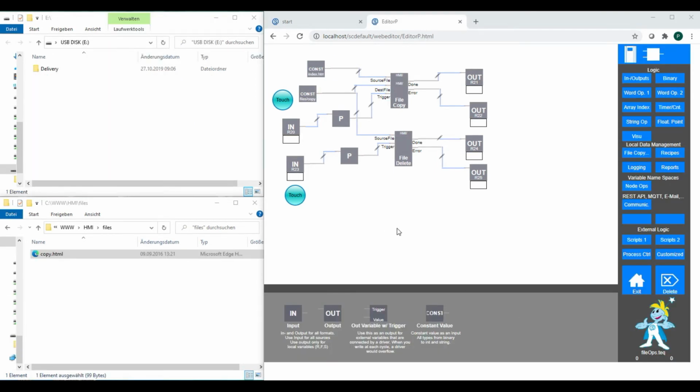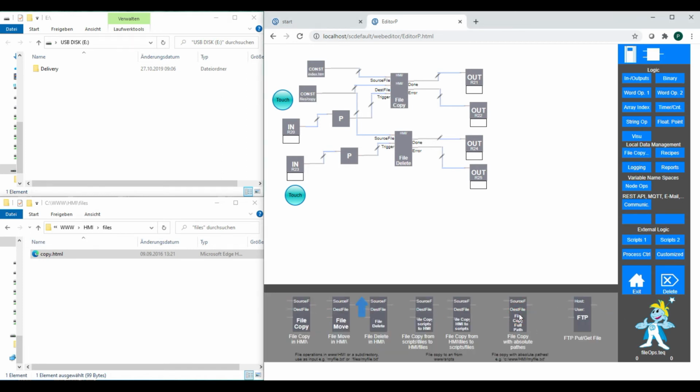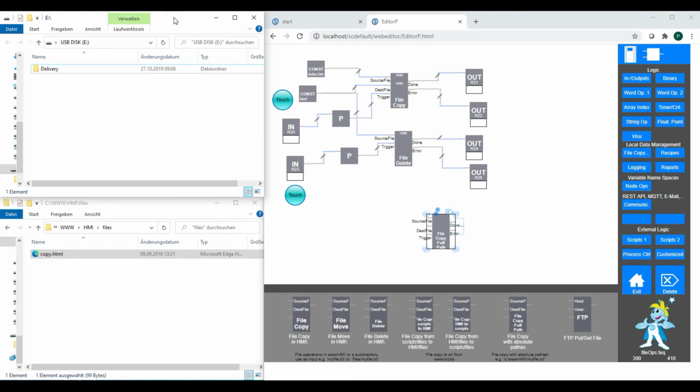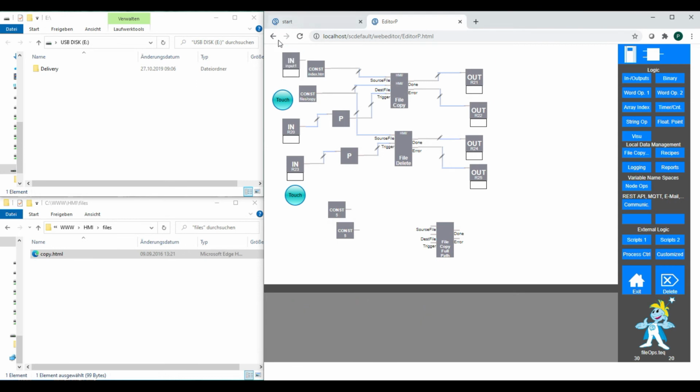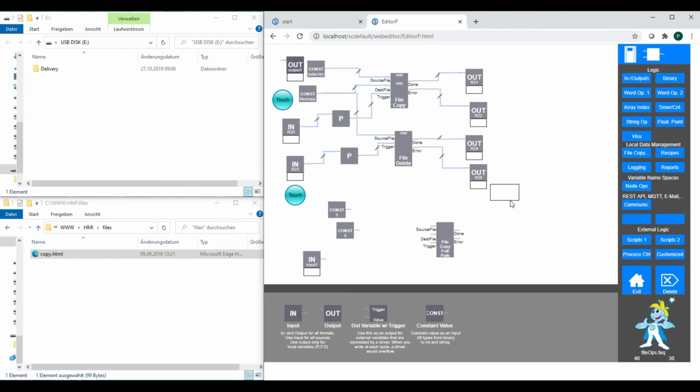So our next step is to use the file operation which will work with the complete full paths, and I have changed this Explorer view to show an external USB stick called E, and we'll try to copy this copy.html from the subdirectory HTML files to this USB stick. To do so, I have added this copy function block, and I will add some more inputs. First of all, 2 constants to indicate the paths. Then we'll need an input to trigger. We will need 2 outputs for the result.